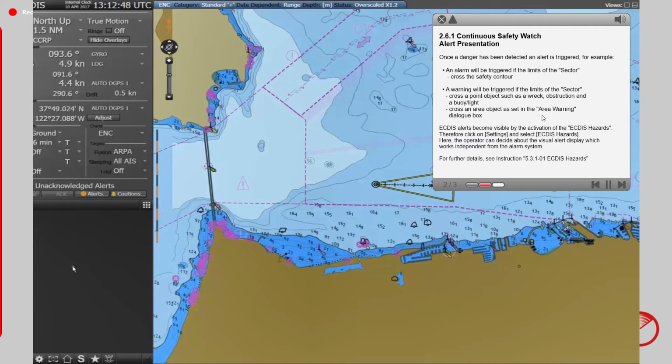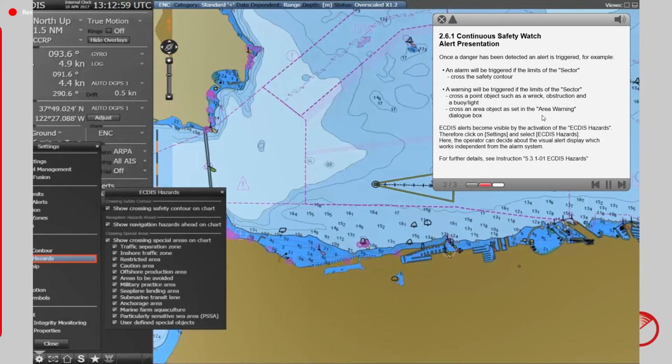ECDIS alerts become visible by the activation of the ECDIS hazards. Therefore, click on Settings and select ECDIS hazards. Here, the operator can decide about the visual alert display, which works independently from the alarm system. For further details, see Instruction 53101, ECDIS hazards.